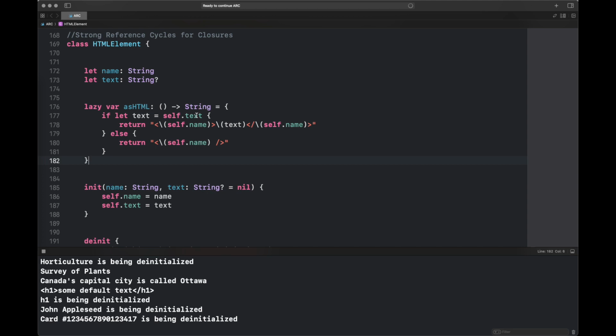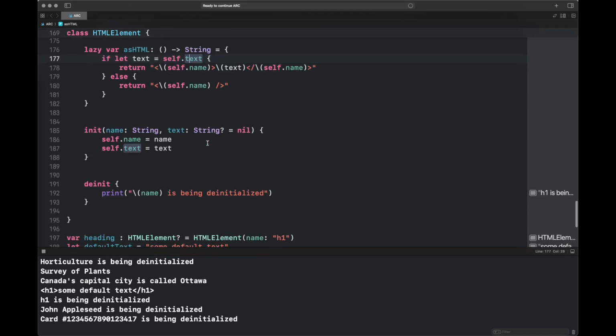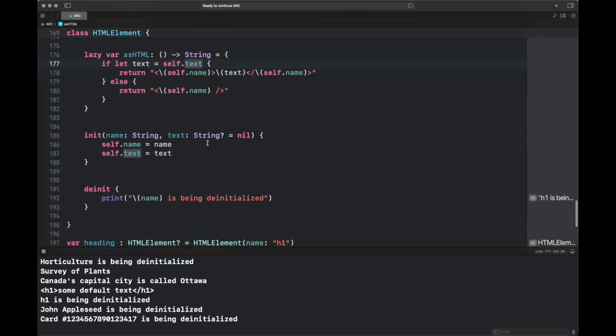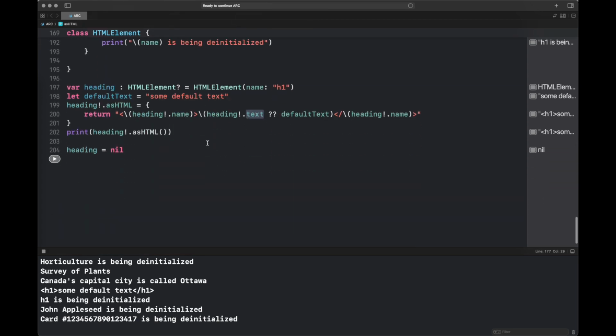Next, we are moving to another topic: strong reference cycles for closures. You have previously seen that two classes referencing each other are going to create a strong reference cycle. In the same manner, if we have a computed property or a lazy property, just like we have here, asHTML is also going to use self. So it means that it is referencing itself and it is going to create a strong reference with itself, and when we deinitialize it, it is not going to be deinitialized because a closure is using it as a strong reference.